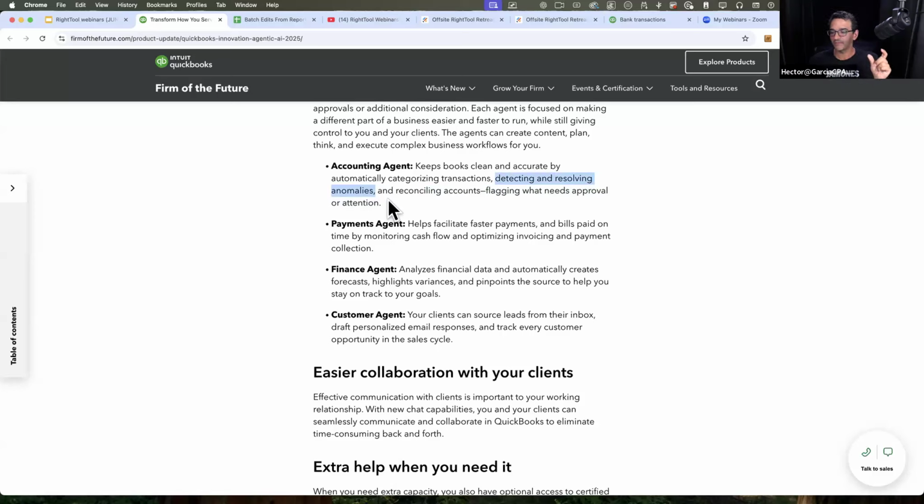I wonder if they're going to go back and tell you, hey, it looks like you have way too much meals and entertainment, or this vendor and payee, you're using a different payee that you haven't used before. Something like that. That's probably what makes the most sense. And then they also talked about automatic reconciliation of accounts. So I don't know what that's going to look like.